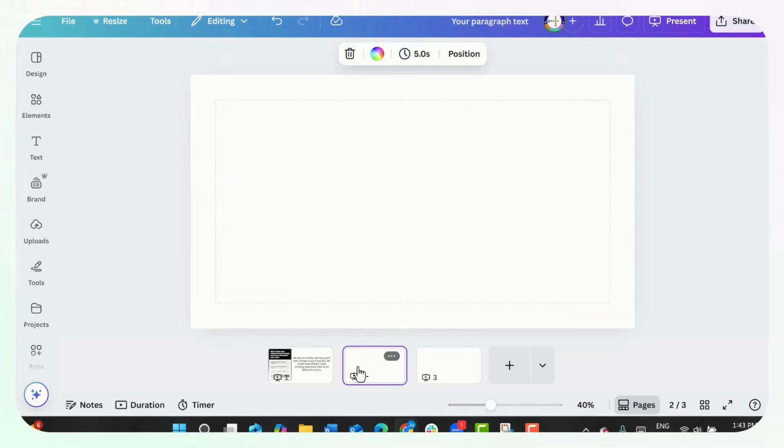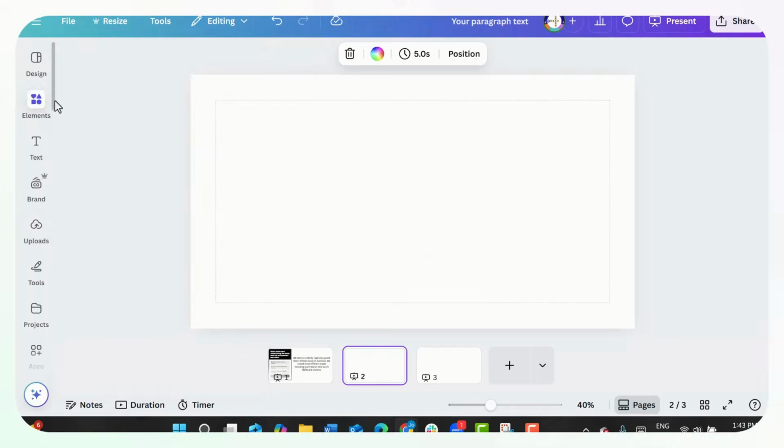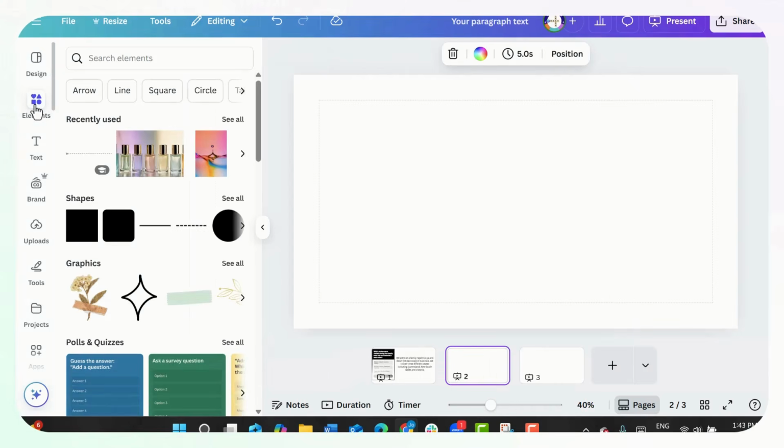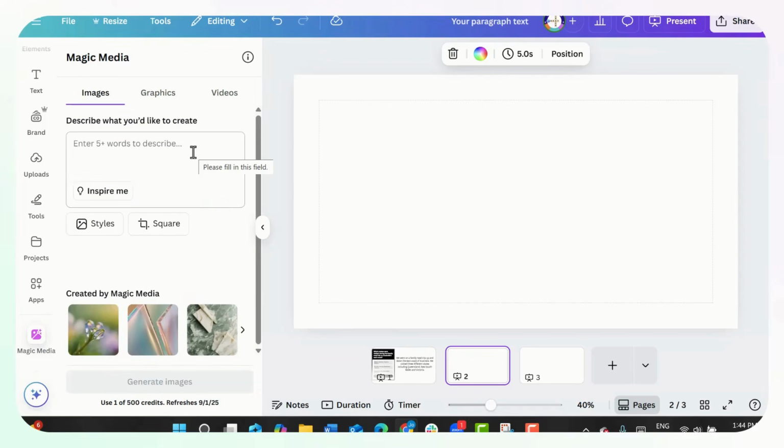Once you have your new page open, head on over to the left-hand side here and I want you to select the button that says Elements. Underneath Elements, you'll be able to scroll on down to where it says AI Image Generator. And this is where we're going to click on the button that says Generate Your Own. Here we're going to add a prompt and get a picture output.